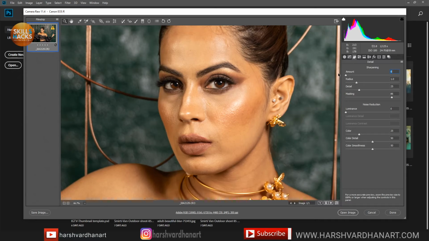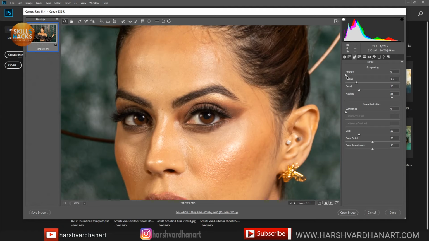So if we drag it down, you can see, I hope you can notice it if you are watching in full HD, and we can increase the sharpening to something like this. And similarly, we have the luminance option. So luminance is basically noise reduction option. So if we increase it, you can see the noise or the grains start to disappear.